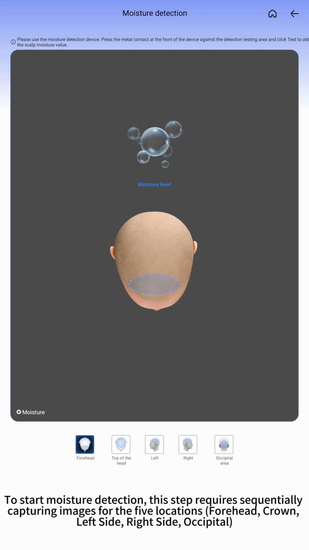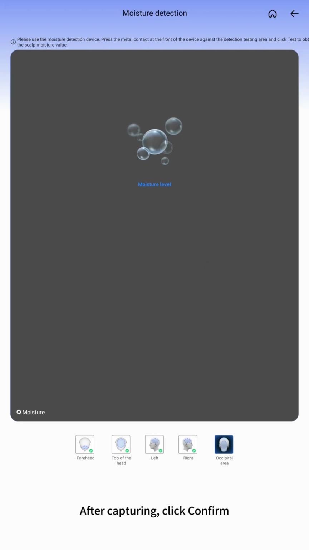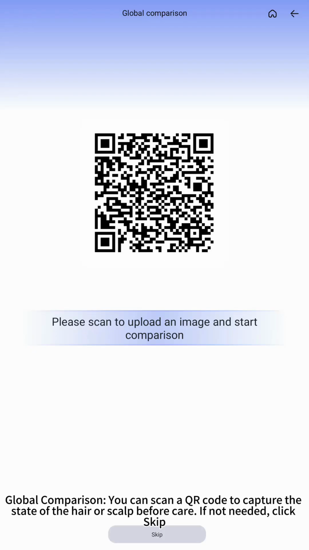To start moisture detection, this step requires sequentially capturing images for the 5 locations: forehead, crown, left side, right side, occipital. After capturing, click Confirm. Global comparison. You can scan a QR code to capture the state of the hair or scalp before care. If not needed, click Skip.